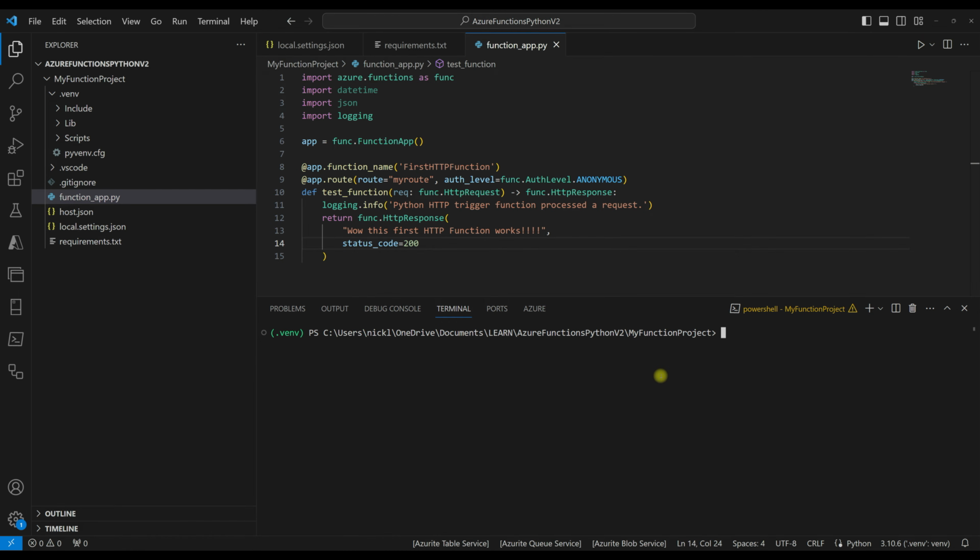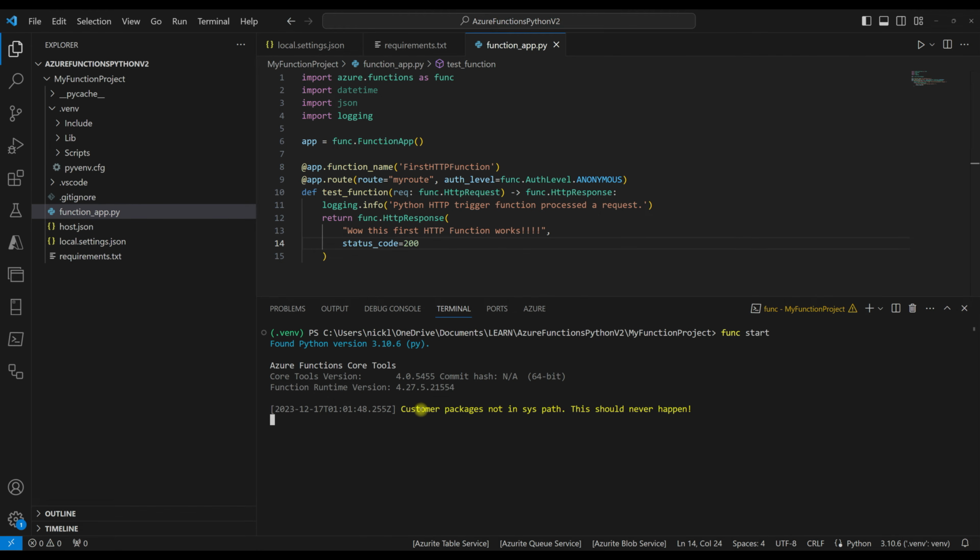Then actually run your function app. You can do func start. And now when we run this, it's going to go into this function app file. It's going to find we have our function here. It's going to display it down here for us. Now, this "customer packages not in sys.path" message is actually because of a newer version here that they have. This is because we're testing locally here. You don't need to worry about this. When you're actually in the cloud and run this, it's not going to come up. Again, it's just because we're testing locally here.